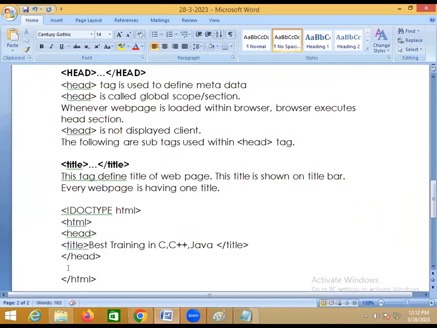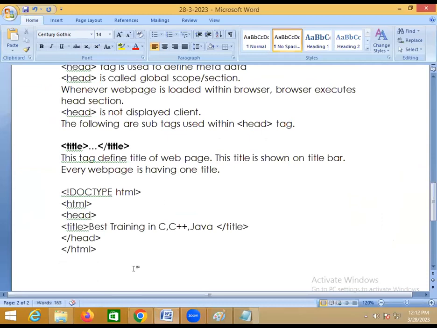Okay, right? So this is a title. Now the first one is a title, and the second one, now there is one more tag which you write inside the head. Head is not complete. Head is having a number of subtags. There are so many subtags within the head.